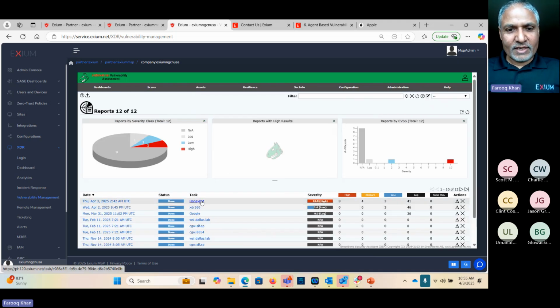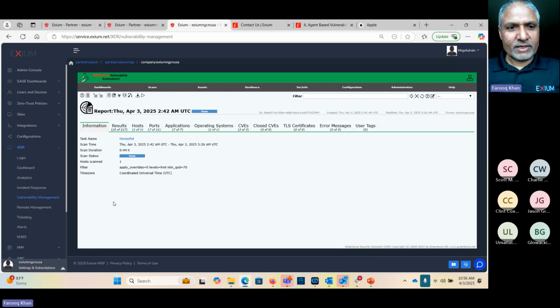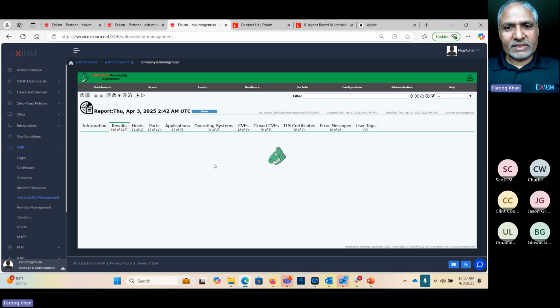So this is the task, the honeypot that I ran earlier. You can see there are high vulnerabilities and so on. And I think I'm on the reporting, so let's go to this reporting. So these are the results.